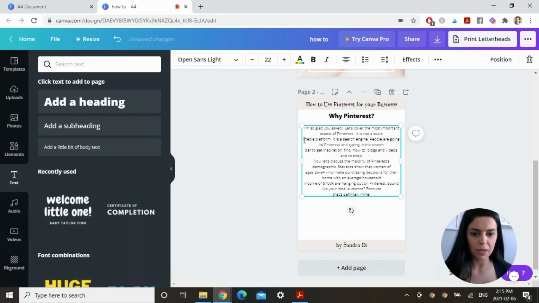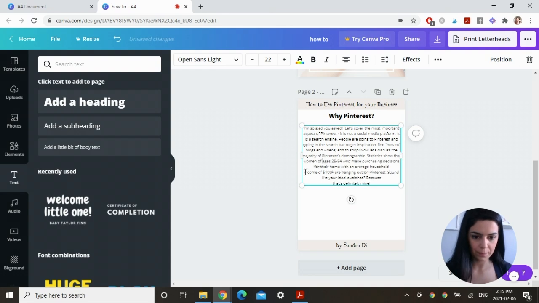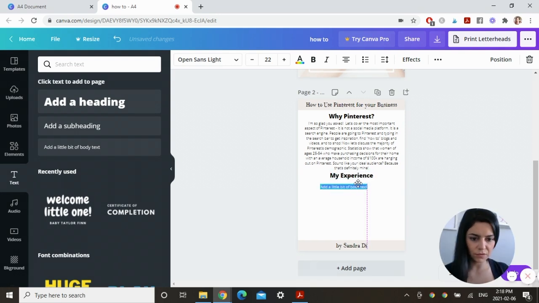And I'm going to format it a little bit because when I copied and pasted it, it was a different format from the document I already worked on. Okay, so I'm going to copy and paste this title again because I'm going to add another section. Body text over here and copy and paste it from my document.